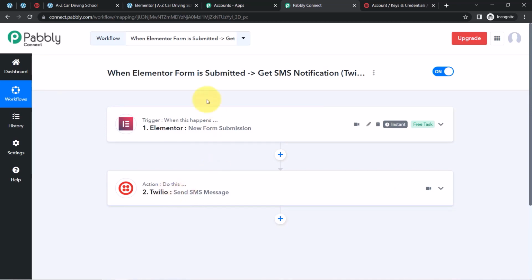So this is how you can automate this process. You just need to set this automation inside Pabbly Connect once, and after that everything will be done with the help of automation. Pabbly Connect will take care of all the tasks in the backend.